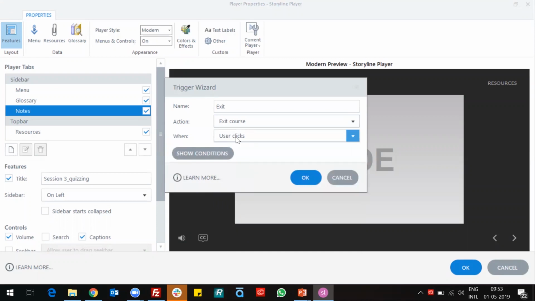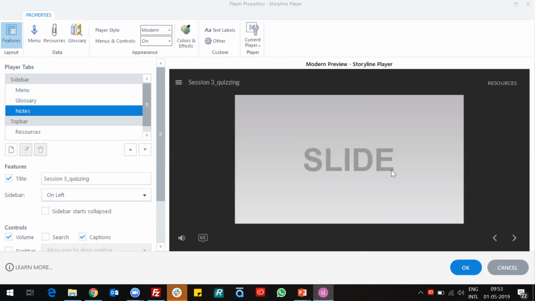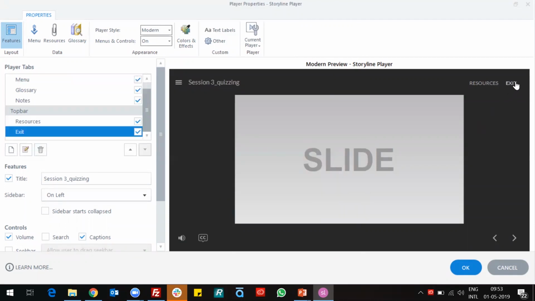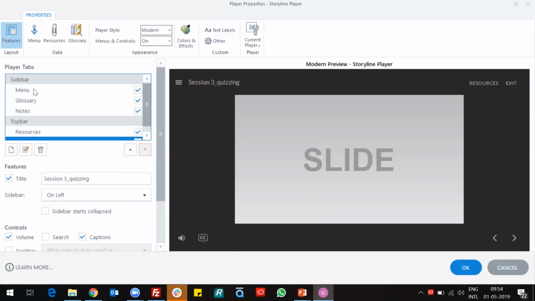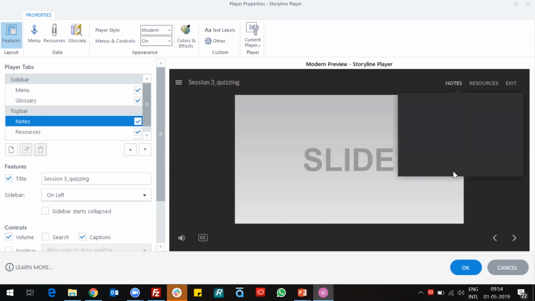And when do you want that to happen? When the user clicks on it. So you can have other options as well. So now you see the exit button appears here. You can also move these sidebar options to the top bar. Say I want the notes in my top bar, not the sidebar. I can use these buttons here and move them to the top bar. And now you see the notes panel appearing here.